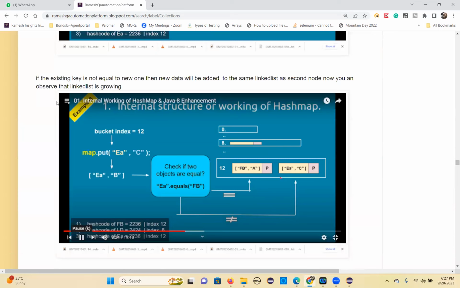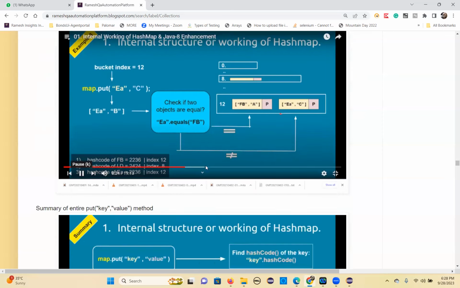So let's understand this here. If the existing key is not equal to the new one, then the new data will be added to the same linked list as a second node. This is the one. If same, it will update. If not same, it will create a new node. Now you can observe that the linked list is growing, this one and this one. So this is how it will insert the key value pairs. So here you are using the equals method, hashCode, and the put method. These are all the methods we are using. Is this clear till now?